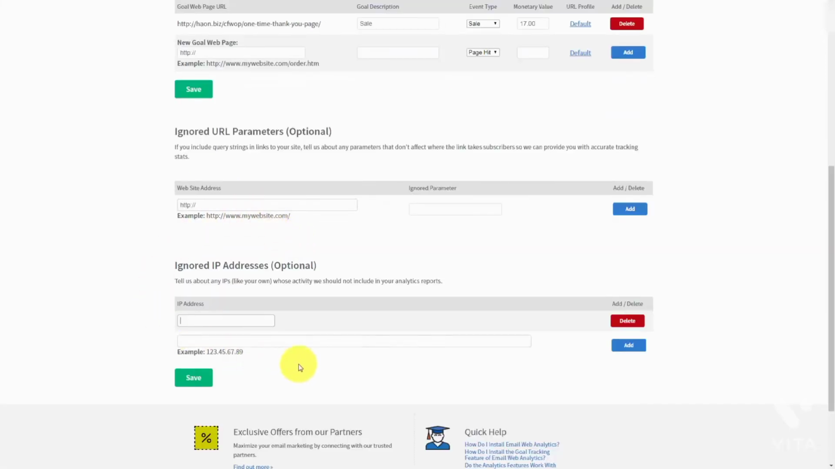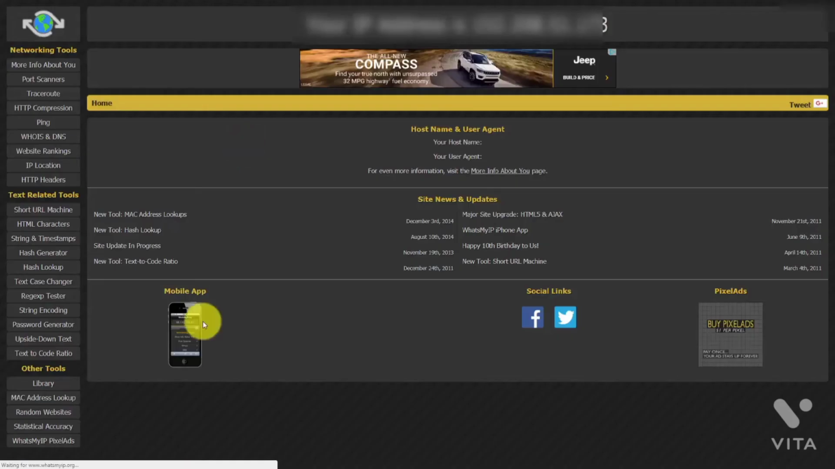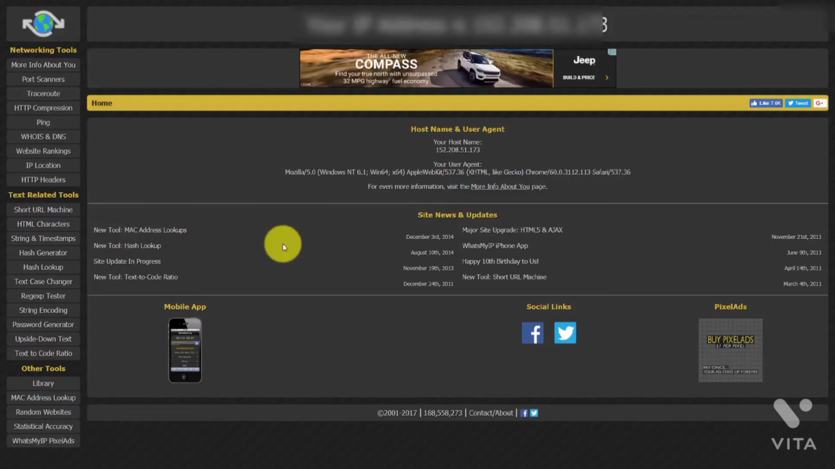Now, one last area that is optional, but you'd want to actually place here, would be making sure that you want your IP address to be ignored in the statistics. And you can do that by finding your own IP address. And if you go to the website whatsmyipaddress.org, you will be able to find out what your IP address is.